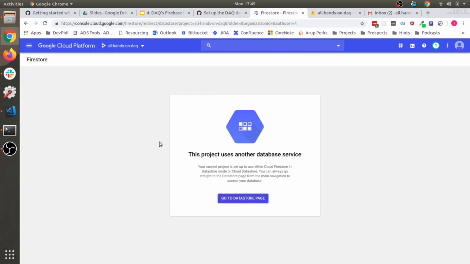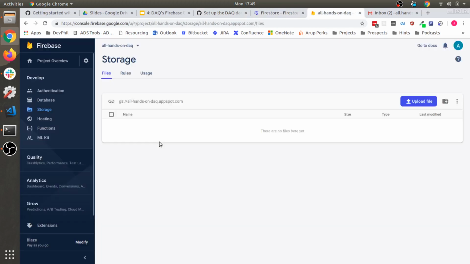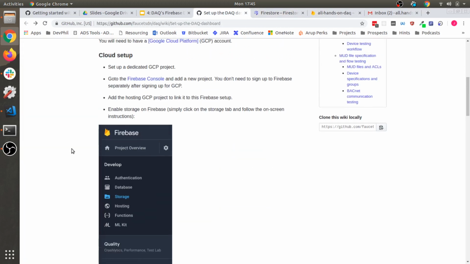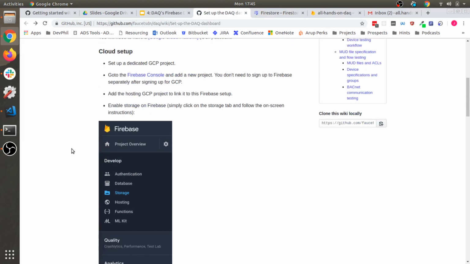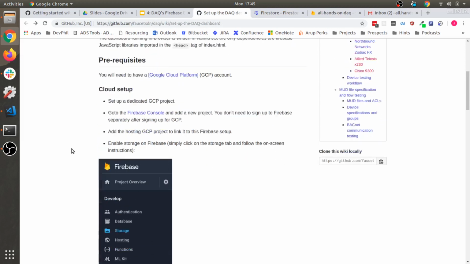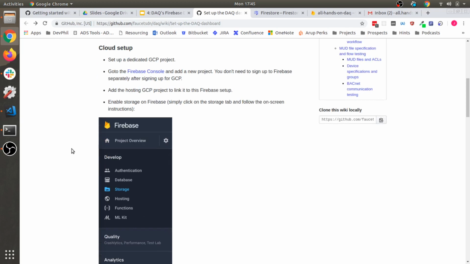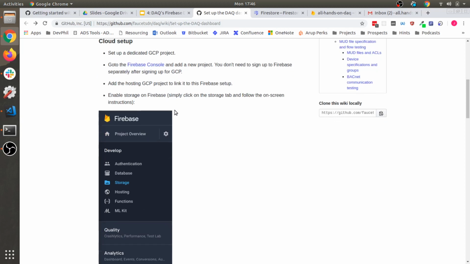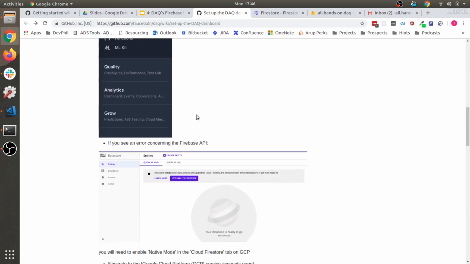Right. So the project uses another database service. As I said at the start, this could be full of foibles and weirdness, because I just wanted to simulate the foibles and weirdness that may happen to you. So what we're going to do is link the GCP project to the Firebase setup. That's what we've done. Enable storage. That's in the instructions. We've done that.